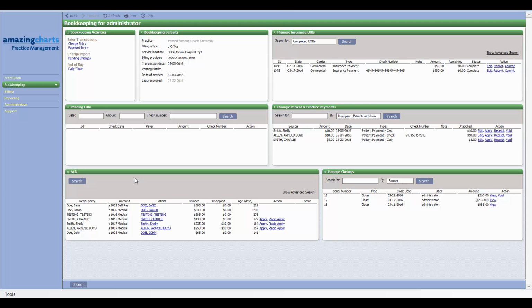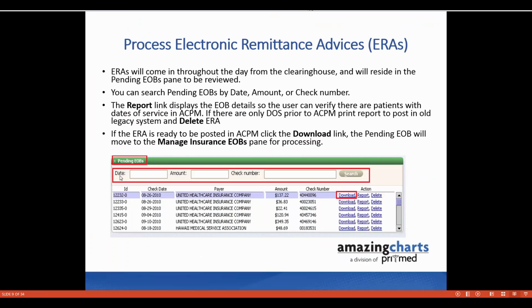Any electronic remittances that come into ACPM are going to be located under the pending EOBs pane. Now, I can't actually get electronic remittances in my training environment. I'm going to refer to the PowerPoint for today's session. But when they come in here, they'll come in by date, amount, and check number. And you can search for a specific ERA using these filters up at the top.